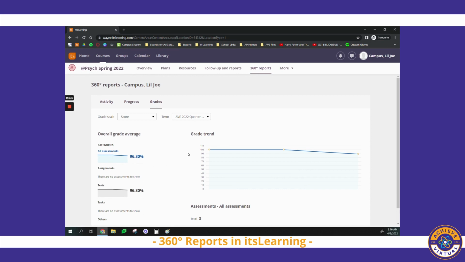So unless your teacher is manually putting in the missing assignments in itsLearning itself, this will not reflect, for example, you have 3 weeks left of the class, you're supposed to be on assignment 29, you're only on assignment 6, so you've got a gap of 23 assignments that have yet to be completed. This will not reflect all of those missing assignments, so please do not get caught up in the overall grade.